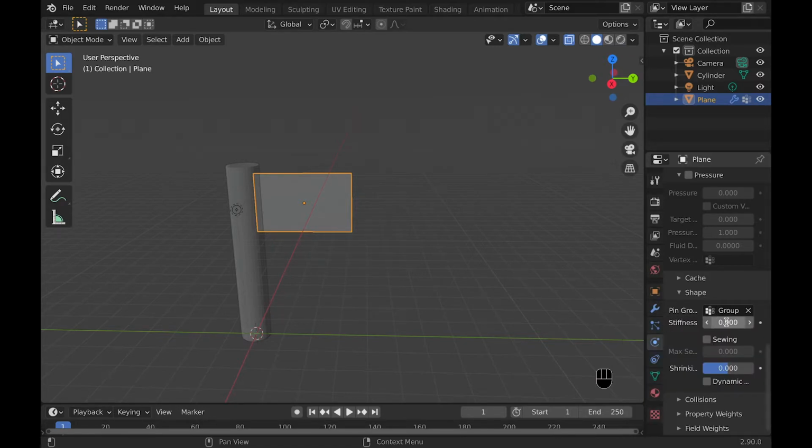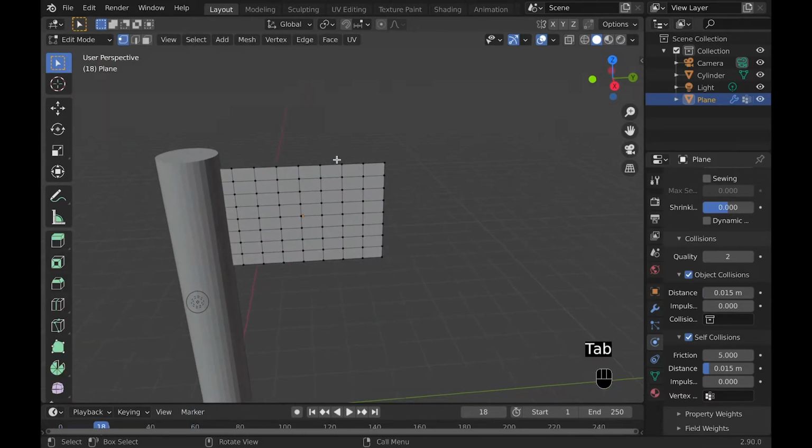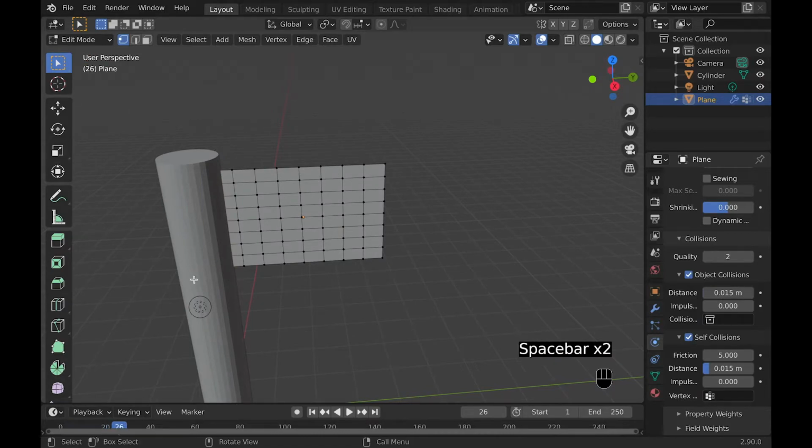So when you do that, you should be able to see a little bit of movement when you play your animation back, if your computer is fast enough to be able to see this. Now you can go down to collisions and select self-collisions and object collisions. This just makes it a little bit more accurate, and self-collisions is basically just making sure it's not running into itself, which would look very strange in this sort of animation.